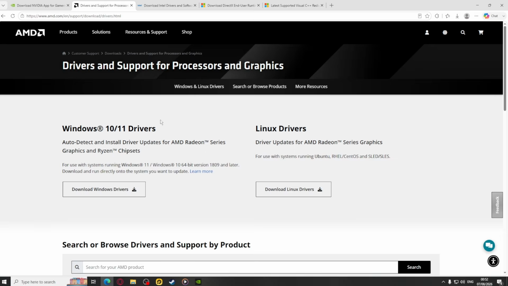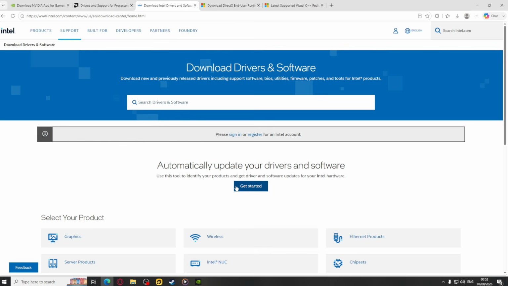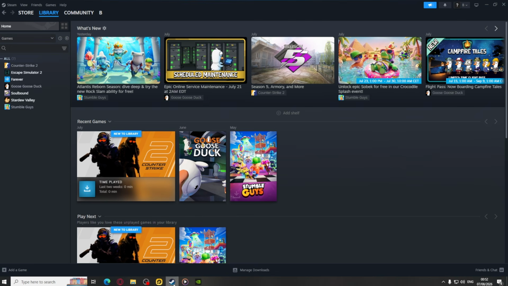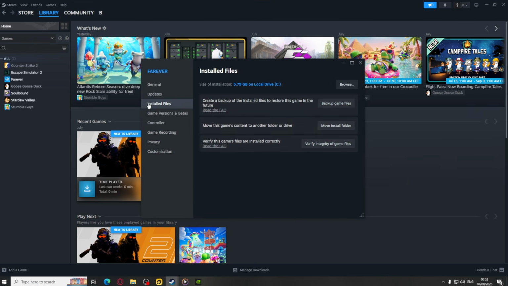Verify your game files through Steam. Right-click Big Walk in your library, go to Properties, then Installed Files, and click Verify Integrity of Game Files. Steam will repair any corrupted or missing files automatically.